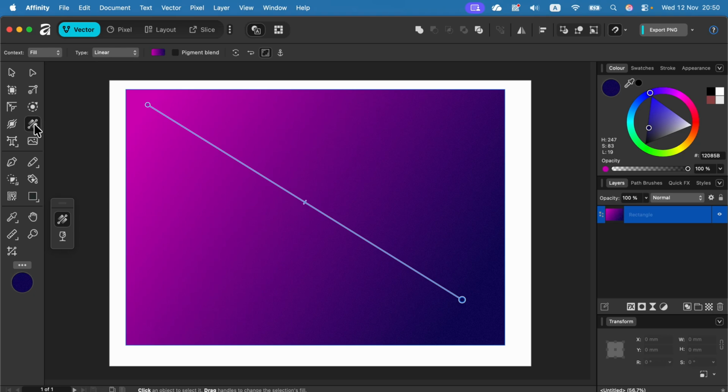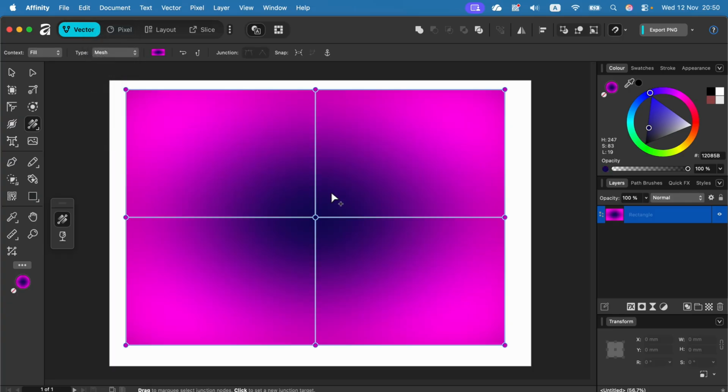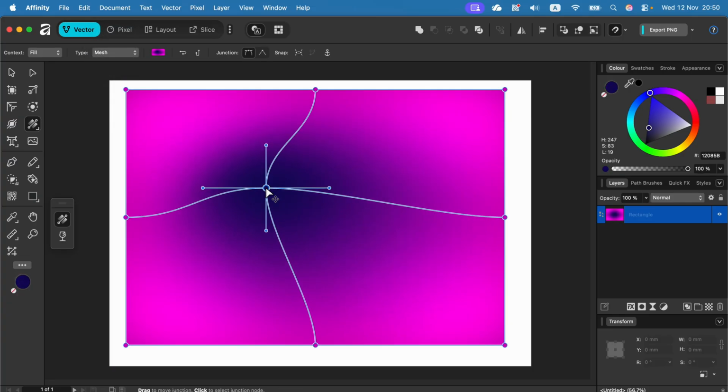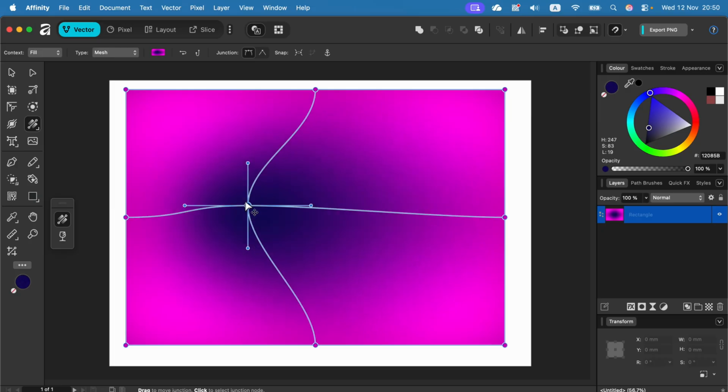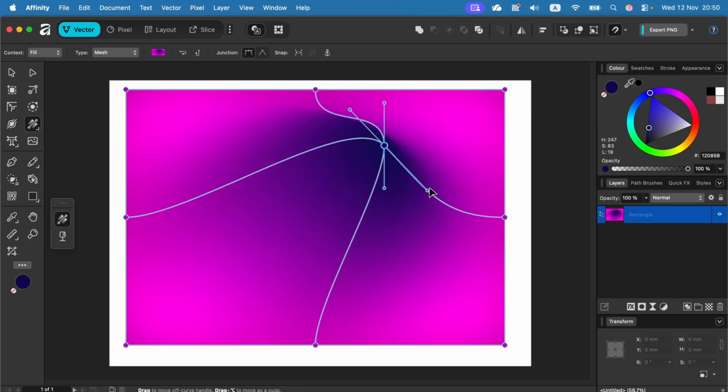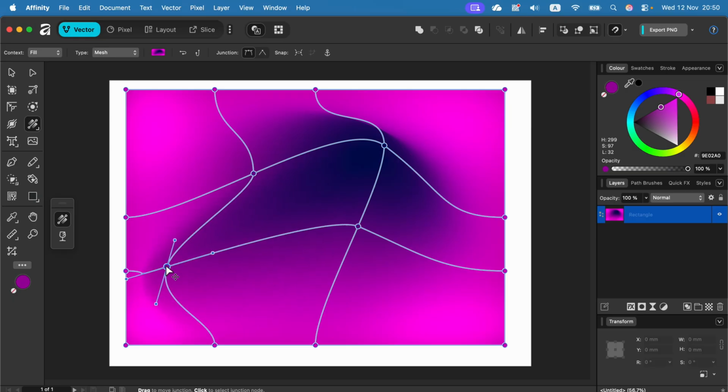Be sure the gradient tool is still selected. Open type menu and you will see this new type called mesh gradient. Select that and now you will be able to relocate this color. You can use those nodes just like that. And you can also double tap to add additional nodes.